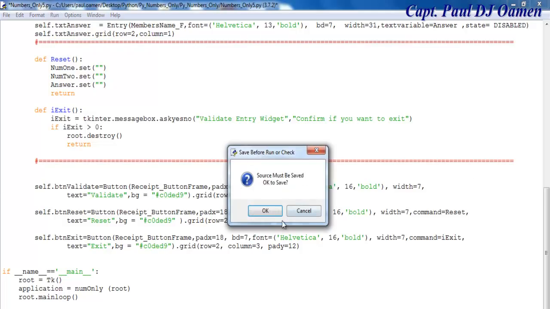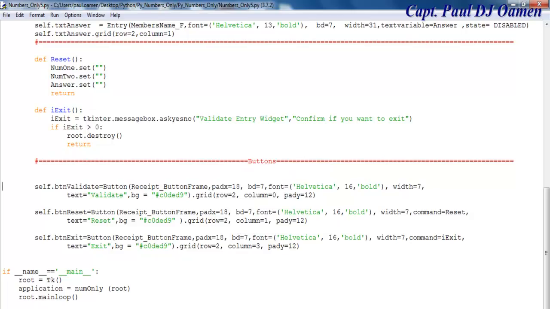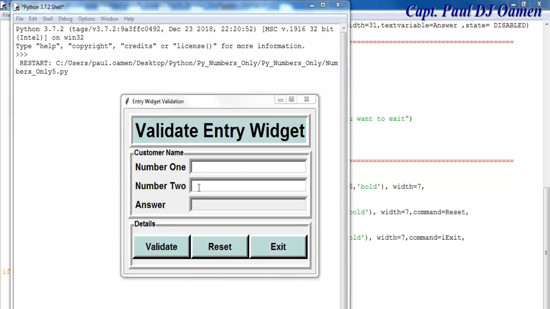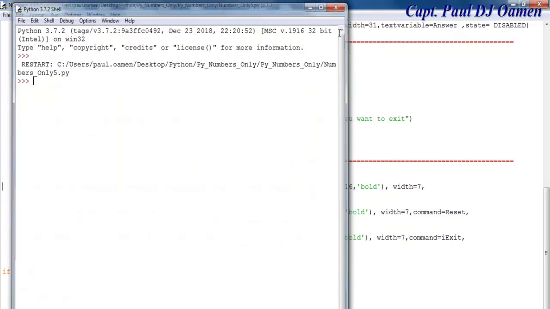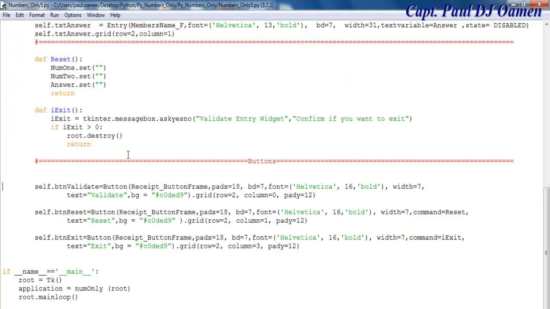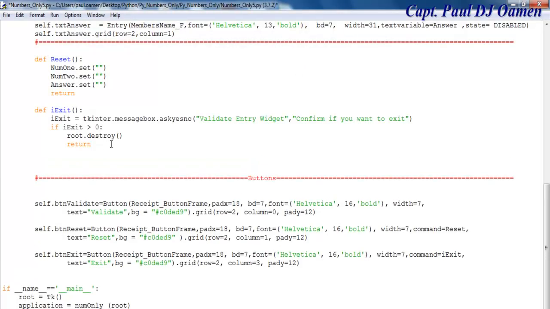So let's run it and see how that's going to look like. There we go. Let's enter some data in there. Reset is fine. What about exit? Nope. Yes, that is cool. Now, the last one. This is the important one. I'm going to be using this one for validation.